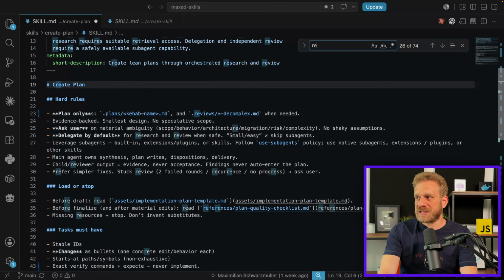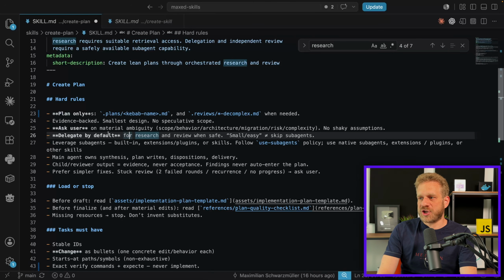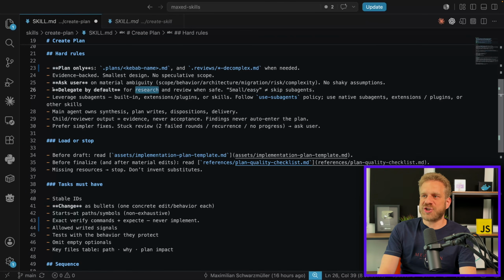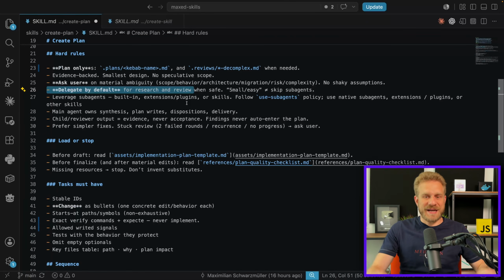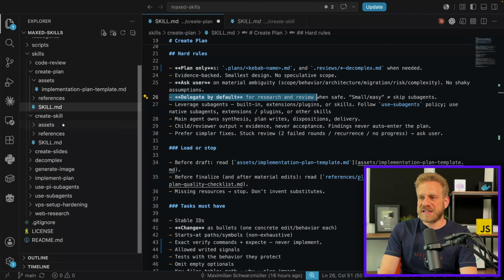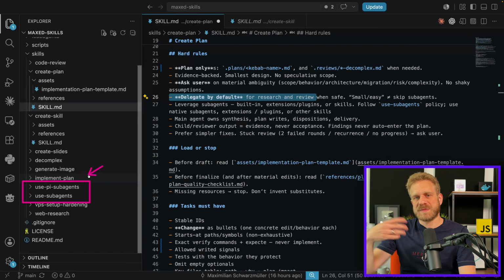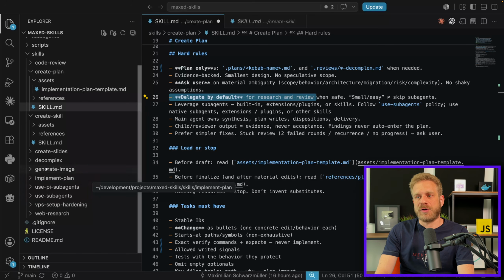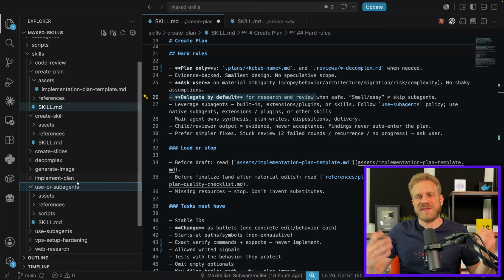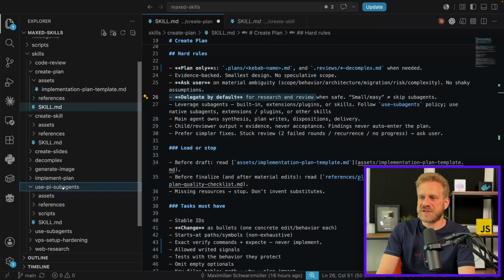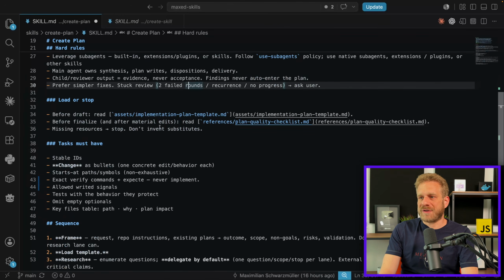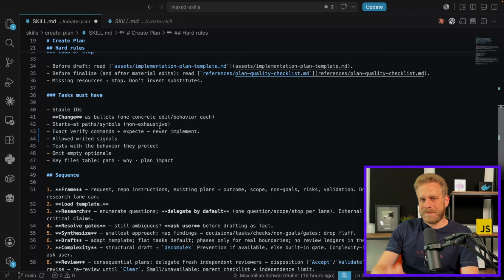It includes stuff like research, that it should perform research, that it should delegate to sub-agents, and I have dedicated skills for that as well, on how to use sub-agents, how to split work in general, and then also in the Pi coding agent, because again, that's the coding agent I'm mostly using. Then I also have instructions on how to plan.